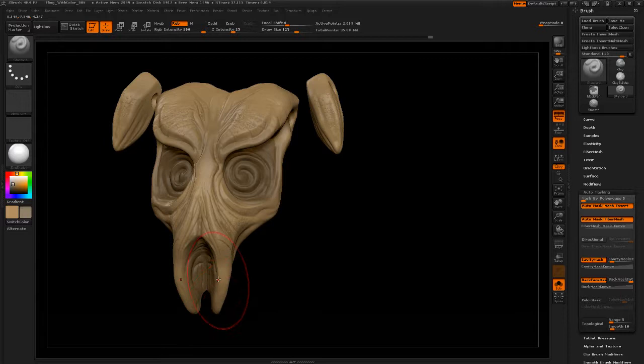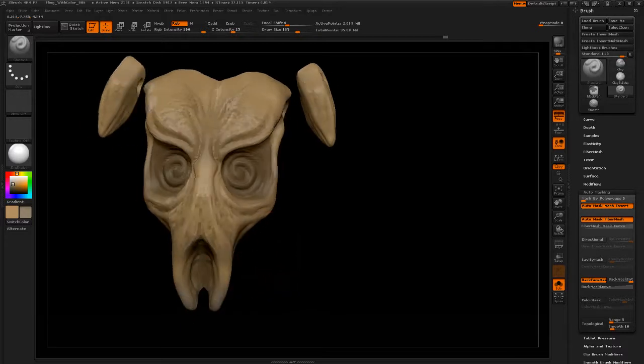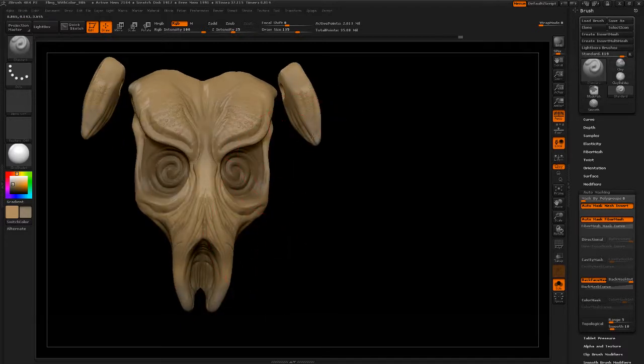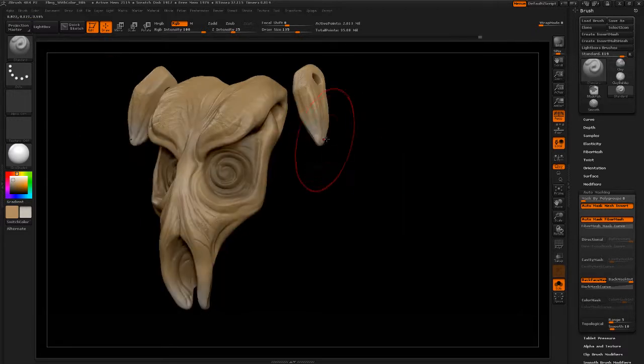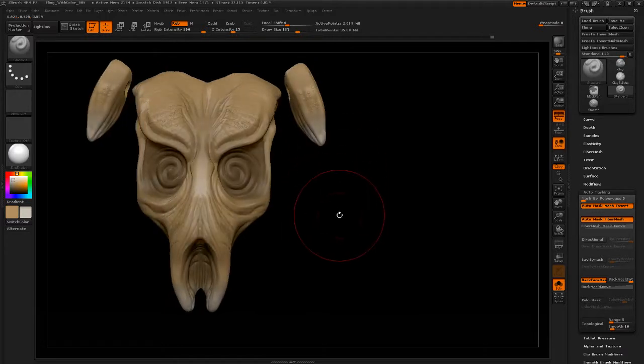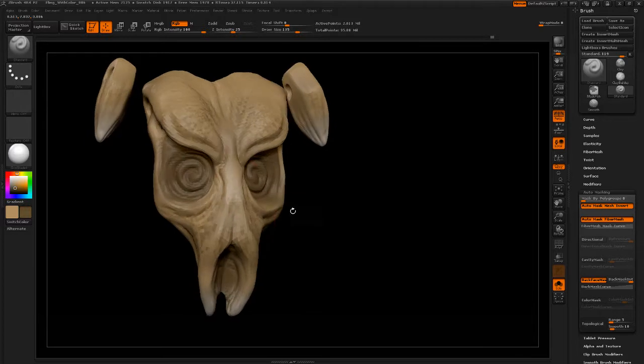So maybe I want to take some of that color for the teeth area and maybe start painting this a little bit lighter in through here, maybe at the tips of this. And then I could just push this color up a little lighter if that's not bright enough for me. Like that.